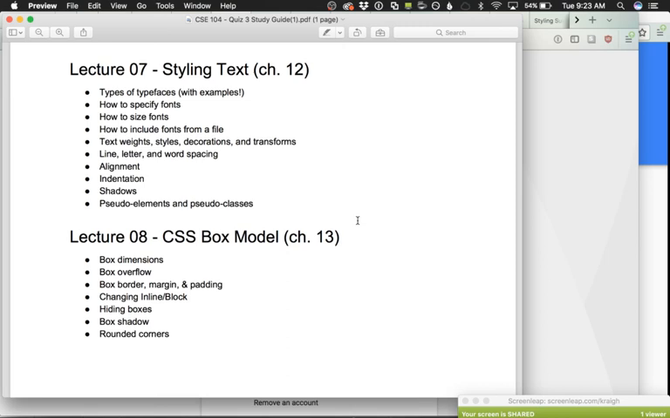And then the CSS box model too. Box dimensions, how to handle it when the content is longer than the dimensions of the box, so how to handle overflow. What the difference is between margin and padding. How to specify border. How to change between inline and block. How to hide boxes on the page if you want to hide certain elements. Roughly, some information about box shadow, what that's used for, as well as how you would do rounded corners on a box. So, any questions about the quiz?